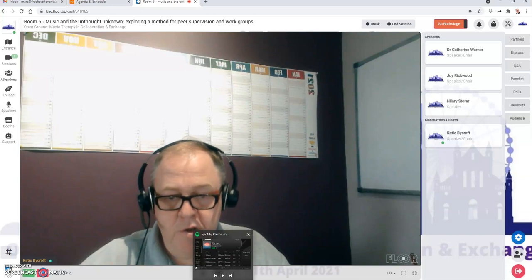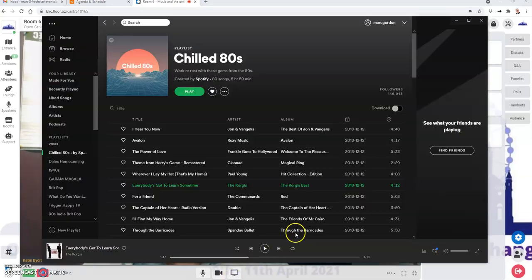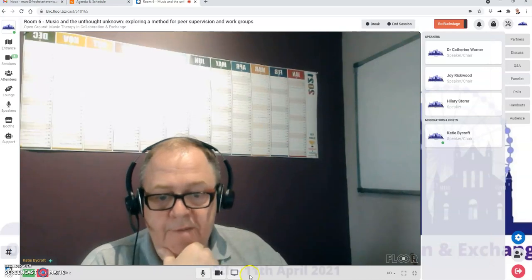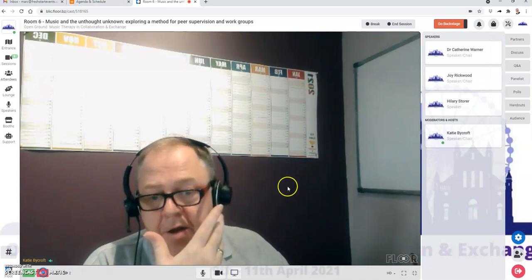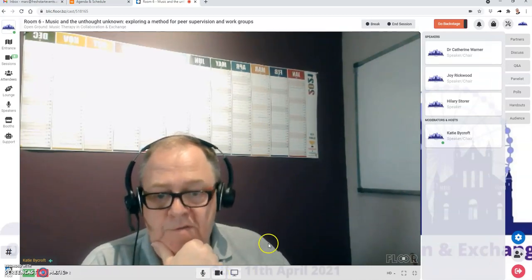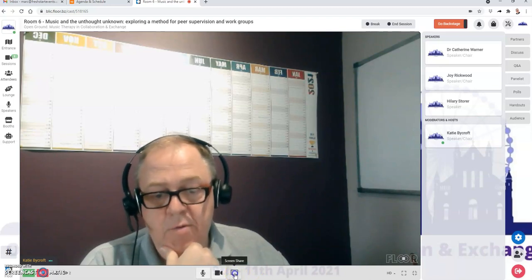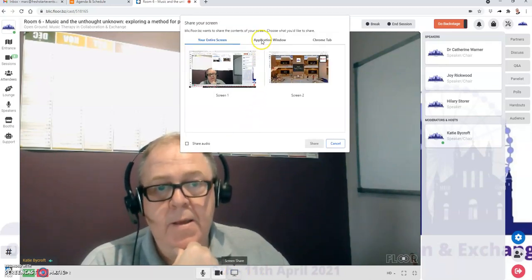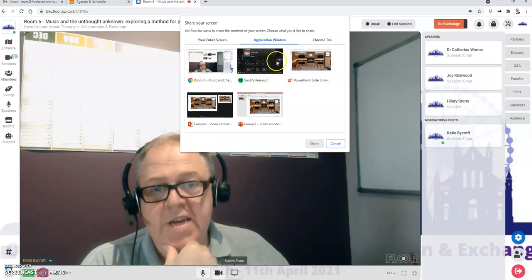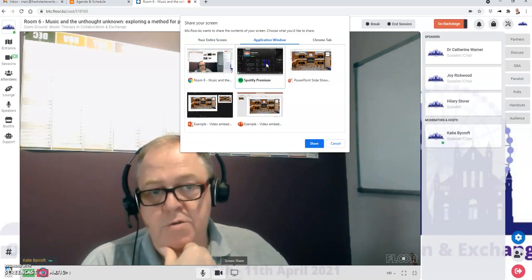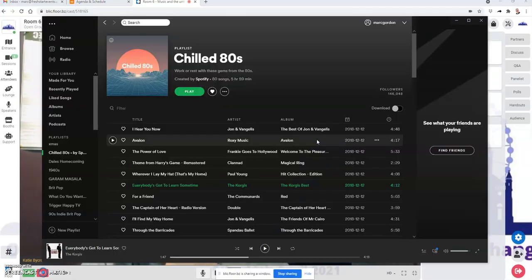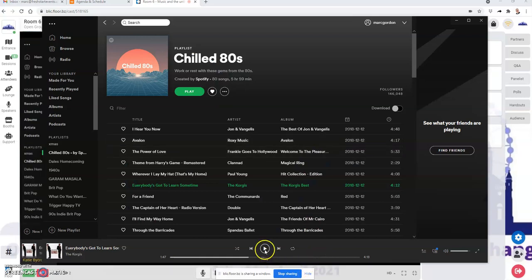Now I know 1 or 2 people have asked about video files, so the same process applies. I've got Spotify open here in the background, so if you wanted to run video files or audio files, when you come on the screen share option again, back to application window, as you can now see, I've got the option to click on Spotify, and if you wanted to, I can play music.